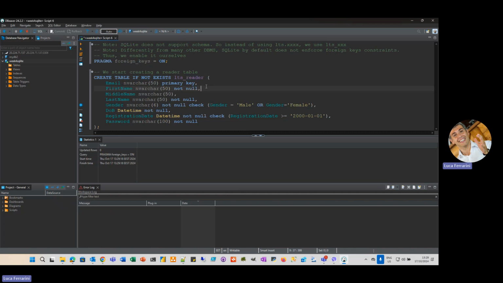Now, there is something else that is different in SQLite compared to other DBMS. SQLite does not have the concept of schema that you have learned about in the slides. So instead of using a notation like this one, LTS.reader, where LTS would be our schema, because SQLite doesn't understand schema, we just give this name for the table. So we're going to say create a table if it does not exist already, and give it the name LTS reader. And then the table has certain properties: an email, which is the primary key, first name, middle name. These are all things that I think you can understand by yourself.